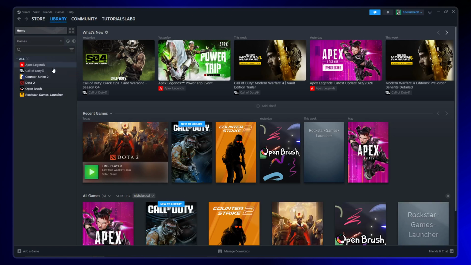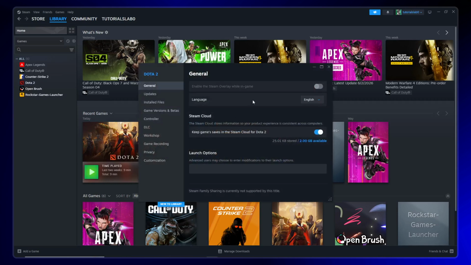Now, in the left panel of your library, you'll see a list of all your games. Locate the specific game that's having the screen fitting issue. Once you've found it, right-click on the game title. This will bring up a context menu with various options for managing that particular game. From this menu, look for and click on Properties. This opens a dedicated window where you can adjust various settings specific to this game.